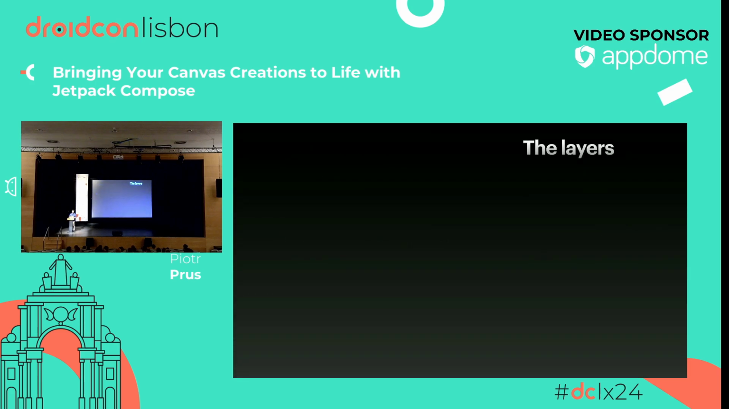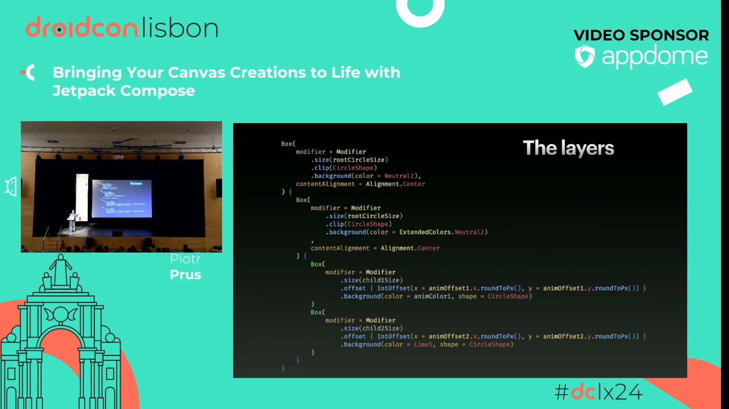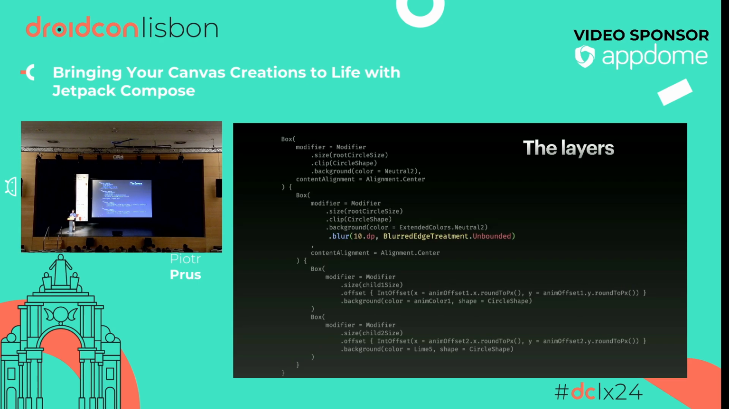But the creme de la creme is the layers. So we have quite a lot of layers here, box in the box, in the box, in the box. But what is important is that the first box that is over the circles is using the blur. Important thing here is that blur modifier can be applied on every composable, but have effect only on Android 12 plus devices. And what is weird, you do not have any error here, it will just take no effect. So if you would like to add the blur, think about it.